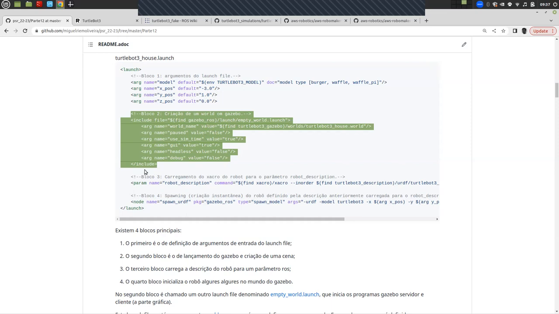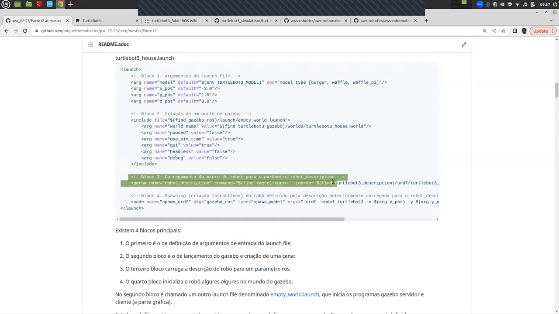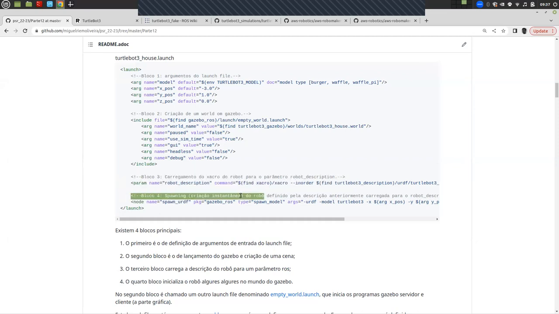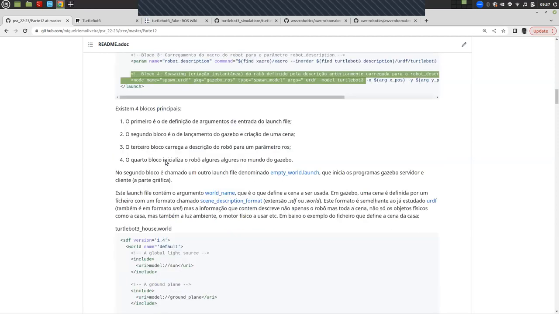We are going to create another launch file to start up our robot. That's the one that will launch block three. And later on, more stuff. We call this the bring up. And then we are going to create another launch file, which we are going to call spawn.launch, which will spawn our robot. Okay. So I will show you how.